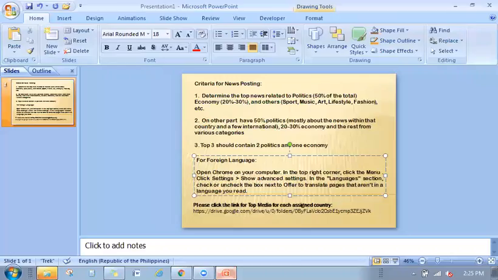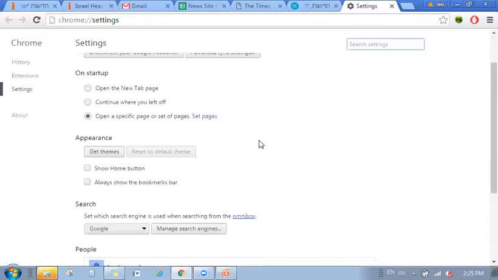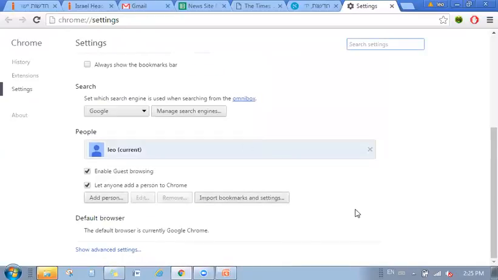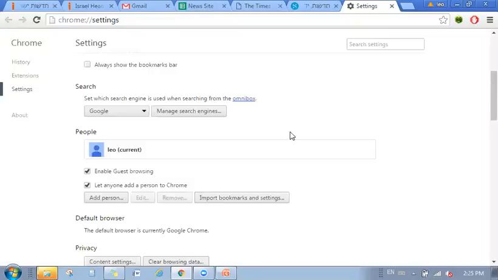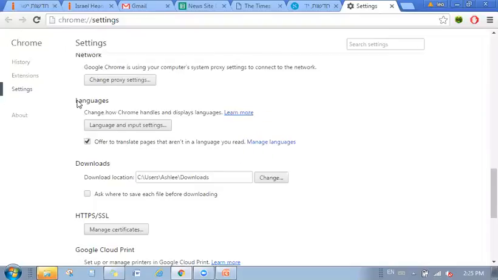Okay, so in the settings, show advanced setting. Look for the advanced setting. So at the bottom, show advanced setting. And then look for the language. So this is the language. And then click this one, offer to translate pages that aren't in a language you read.